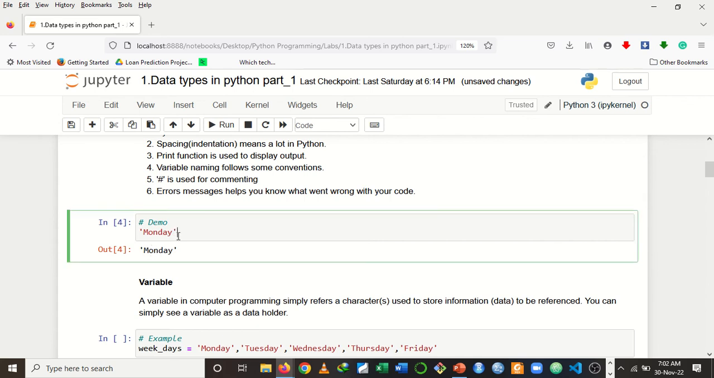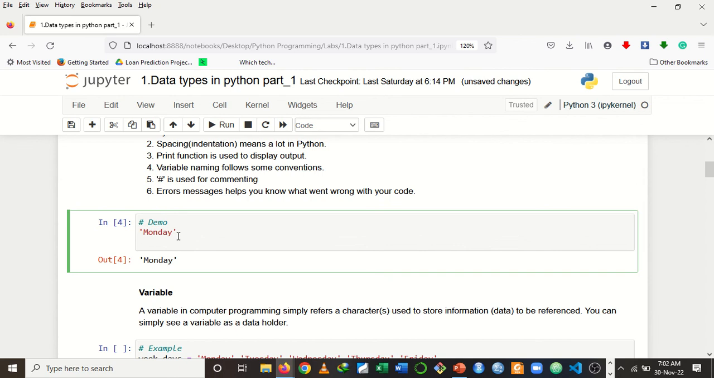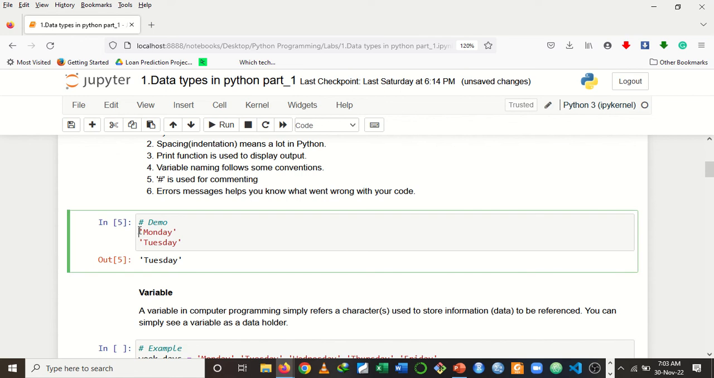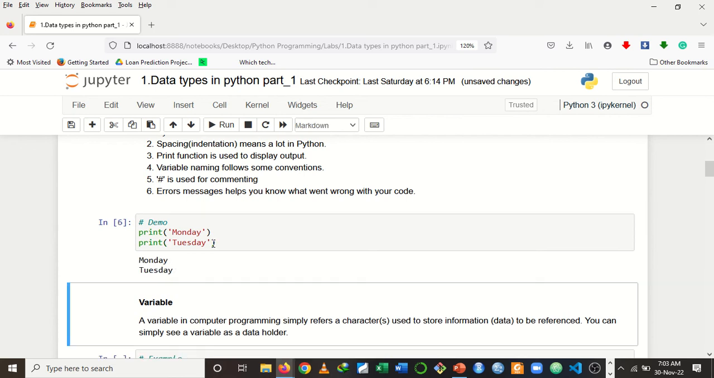Okay, let me add another day to it, and let's call this one Tuesday, right? And I run it. You realize that the Monday is no more showing. It's now the Tuesday, right? So if you want to display all of them, then the print function will help you do that. It will forcefully display the output of your code. So let's see that right now. So print again. Okay, let me run this for you to see. Right now you see that it's printing the Monday and then the Tuesday.